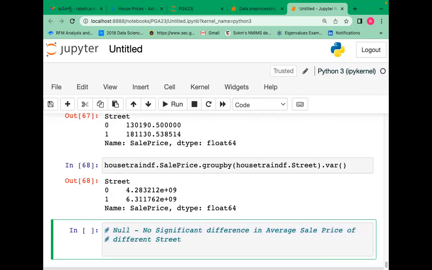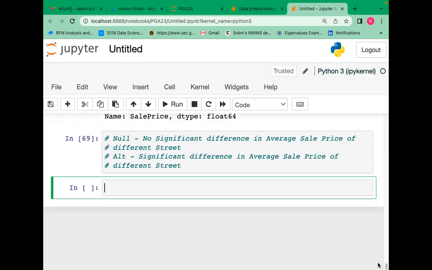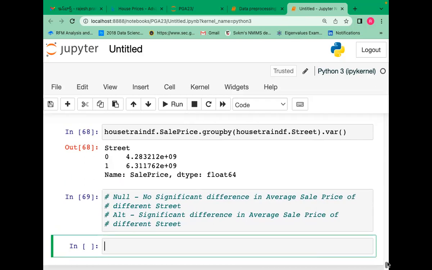Copy and paste the same statement, change null to alternate and remove the word no before significant. No significant difference means you can treat them as equal. Significant difference means you cannot treat them as equal. We are not talking about numeric equality. We are looking at statistical equality, whether we should treat the means equally or not. Null says you can treat them equally. Alternate says you should not treat them equally.